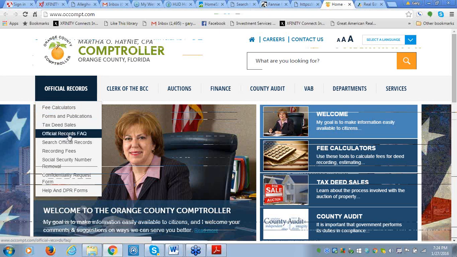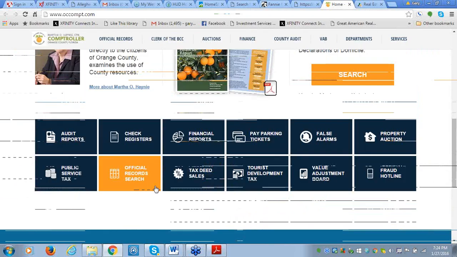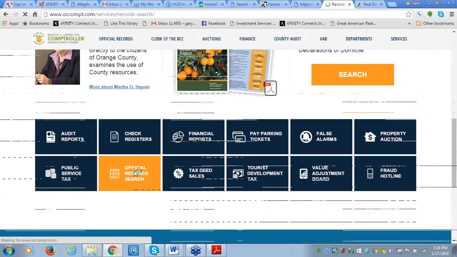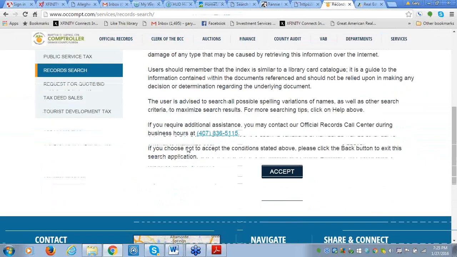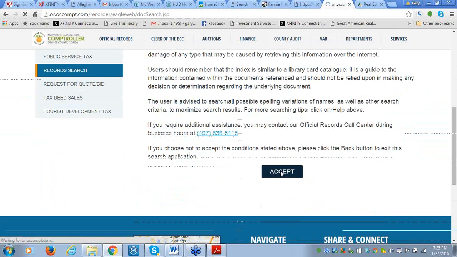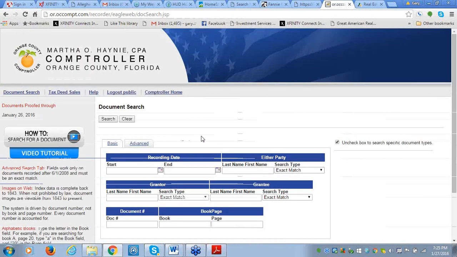So official records, it's all just recording fees. In any case, I like to start down here. I don't know why, it's just an old habit of mine. But okay, they have a disclaimer just like everybody else. So you say, yep, I accept all the rules and regulations of looking for court records. You type that in, and lo and behold, here you go.